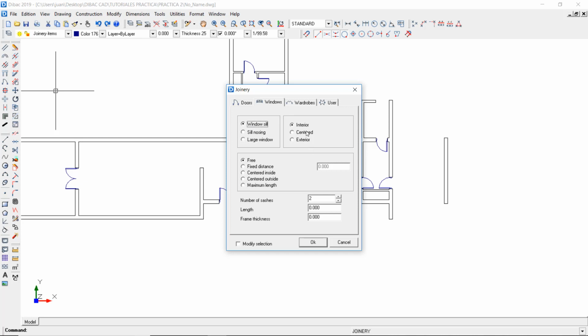The insertion and placement methods are the same as for the door joinery. I'm going to insert the window in the interior of the wall, place it with a fixed distance of 0.40, define a window of 2 sashes, and a length of 1.3 meters.